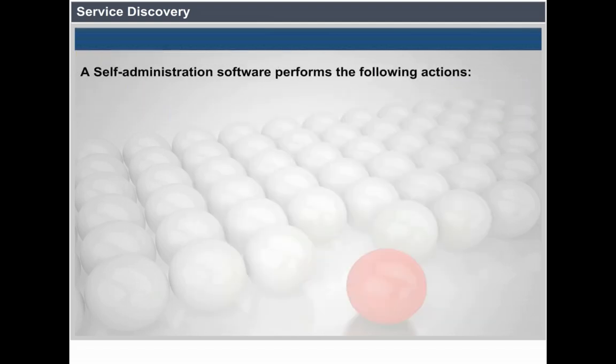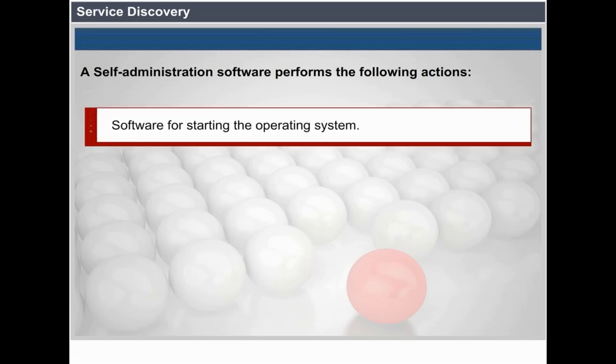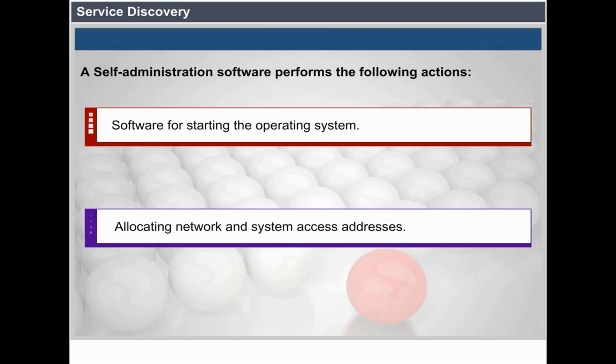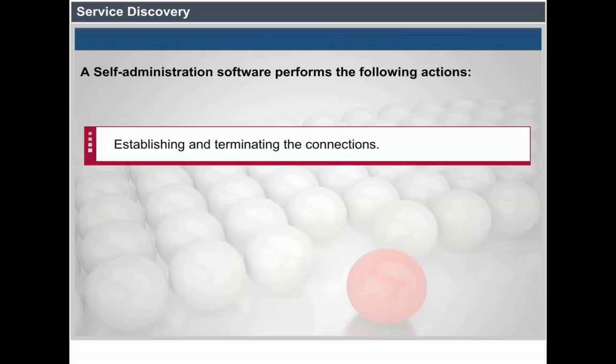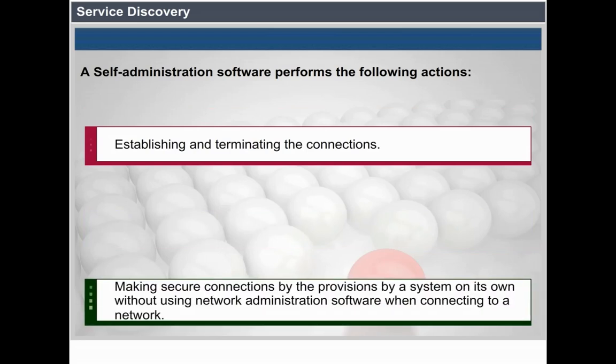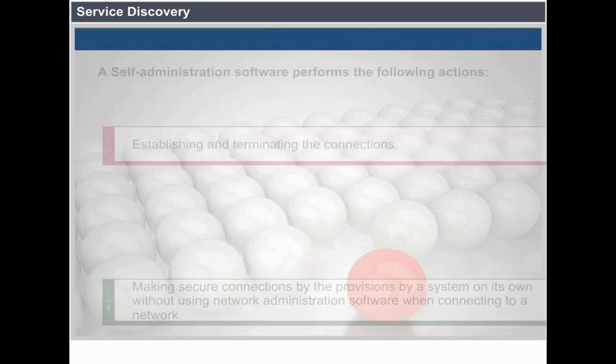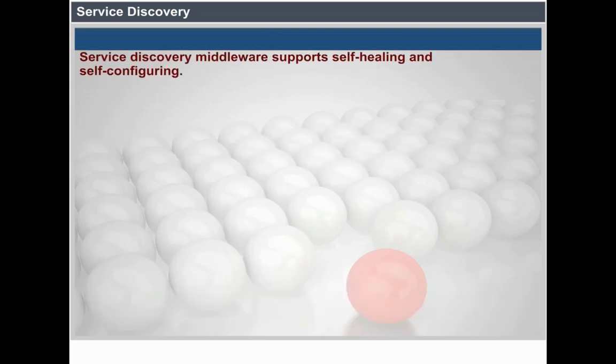A self-administration software performs the following actions. Software for starting the operating system. Allocating network and system access addresses. Initiating accesses. Establishing and terminating the connections. Making secure connections by the provisions by a system on its own, without using network administration software, when connecting to a network. Service discovery middleware supports self-healing and self-configuring.